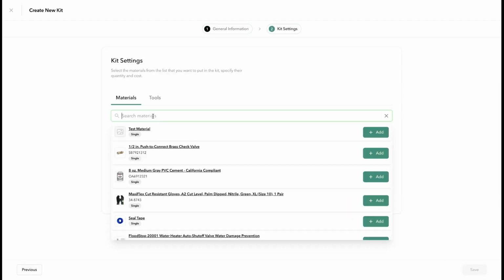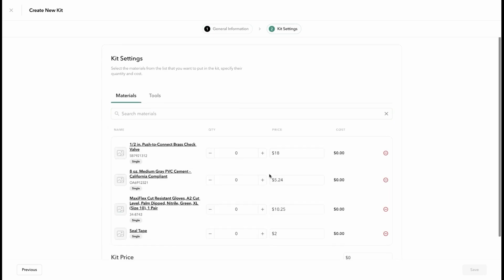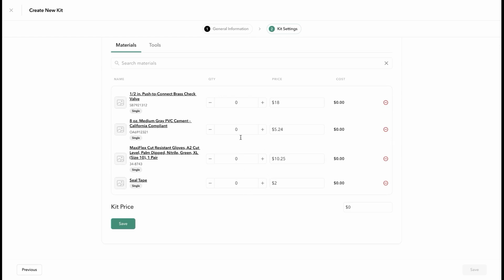When I click Next, I see the list of those materials that I can choose from to assemble this kit. When I add them, it's going to add those items to this kit. And you can choose the quantity. And you can see that it's calculating the total price here based off of the total price that's already inside of the catalog. If you need to change the price, you can change the price here, or you can change the price of the single item within each row.